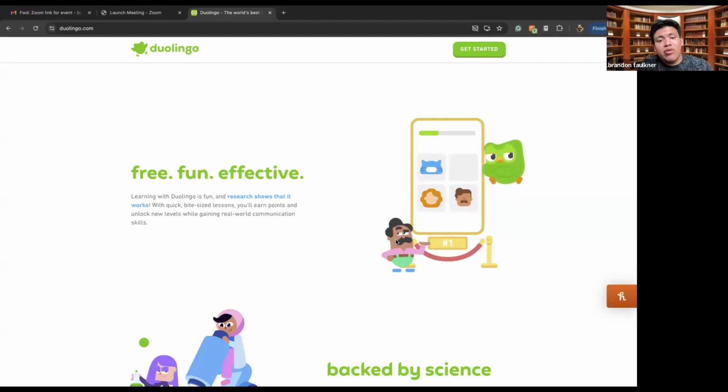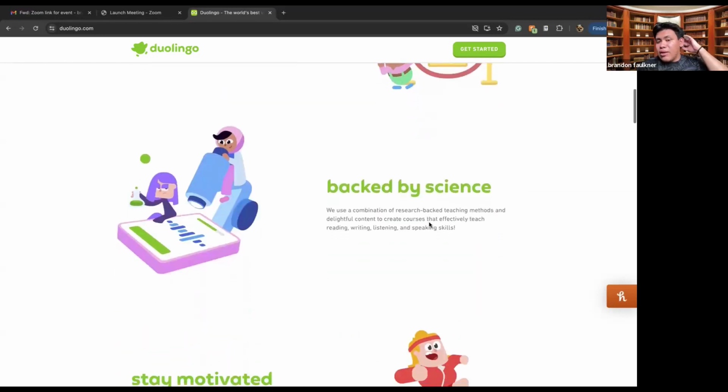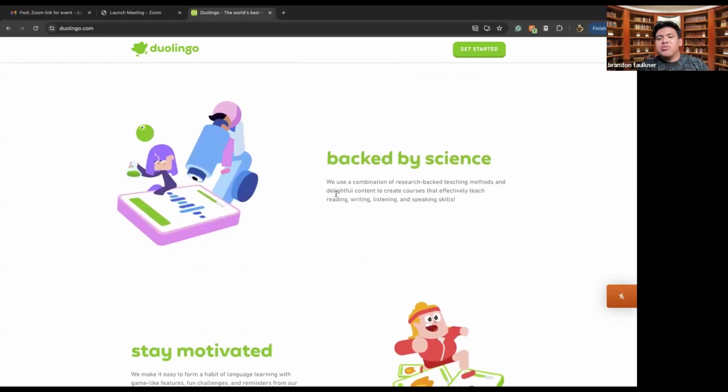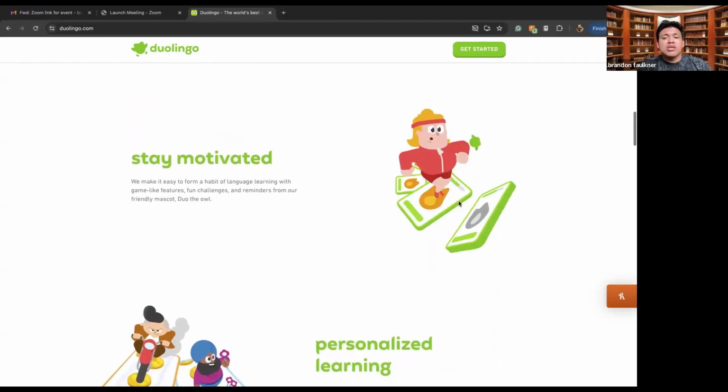So learning with Duolingo, as I mentioned before in my introduction, gamifies it. It makes it into a little game where you do have a leaderboard, you do have these things called gems that you learn. If you get a perfect score on one of your lessons, it'll pop up with a little excited owl that will congratulate you on your perfect lesson and other things like that. Backed by science, we use a combination of research-backed teaching methods and delightful content to create courses that effectively teach your reading, writing, listening and speaking skills.